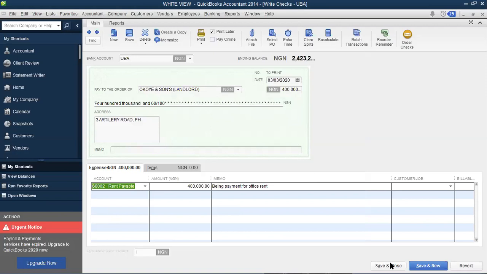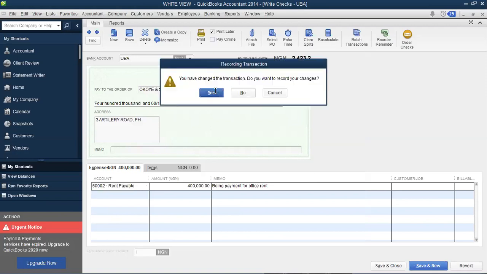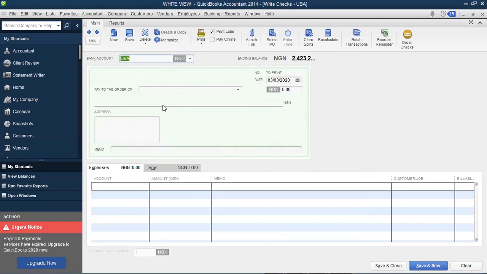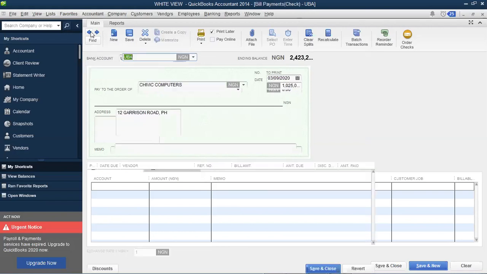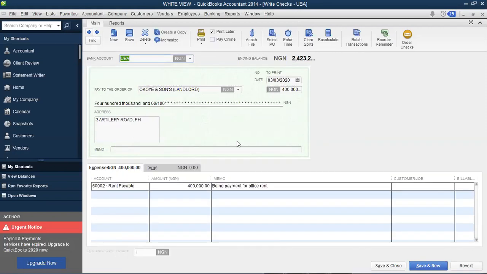Remember, when you save and you want to look for that thing you saved, please, there is a back arrow. Anytime you open any document on QuickBooks, and you want to see what you did, and you can't find it, just use the back arrow. It will take you back, and you can now find what you did. Please take note.